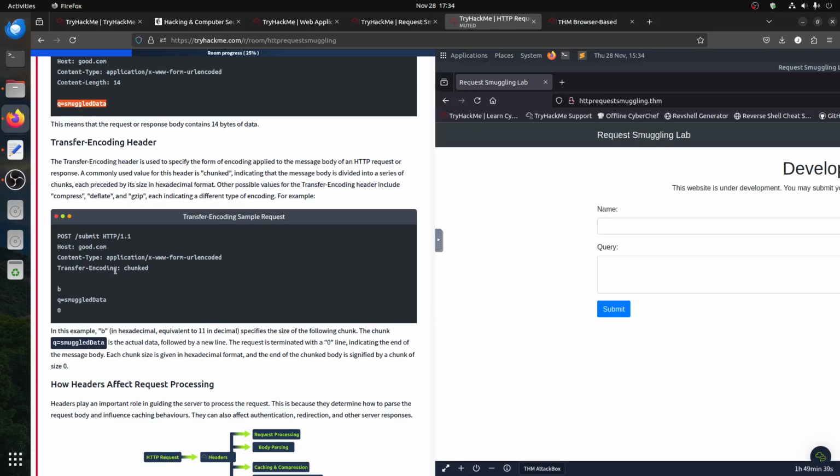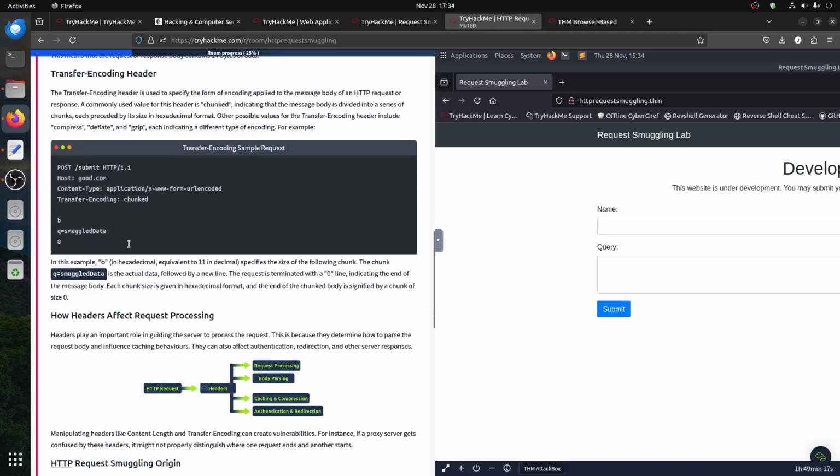And then we have the chunk. Chunked means if you have a long request, you split it. So if you say chunked to the browser, it means this is the first part, this is the second, so it is part of the whole. That's how you play with the smuggling, with the transfer-encoding header.